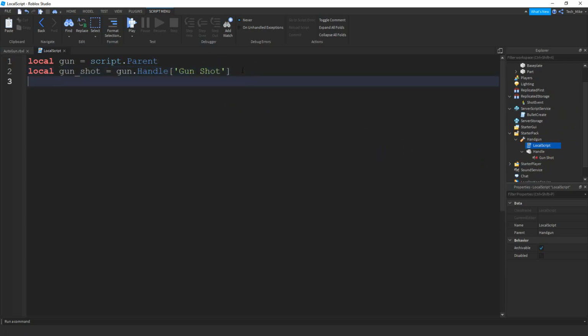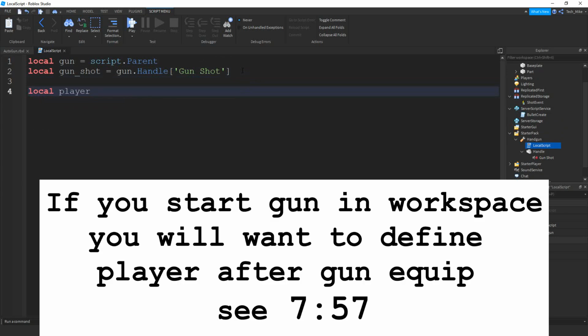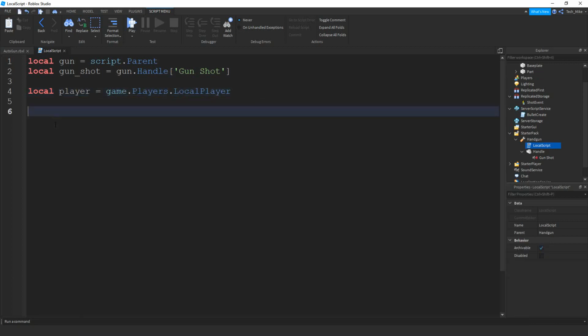After that, we're going to define a variable for the player. So we'll say local player, and that's going to be equal to game.Players.LocalPlayer. Next, we're going to make a variable for the player's mouse. So we'll say local mouse, and that's going to be equal to player:GetMouse().